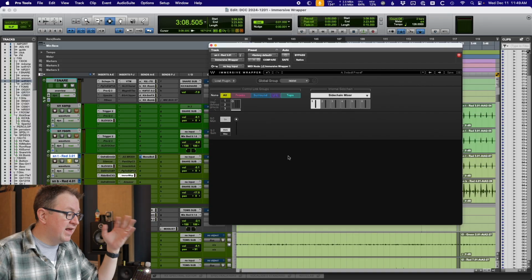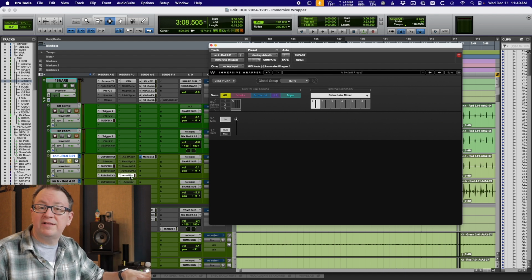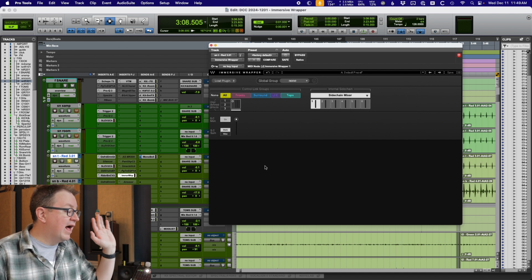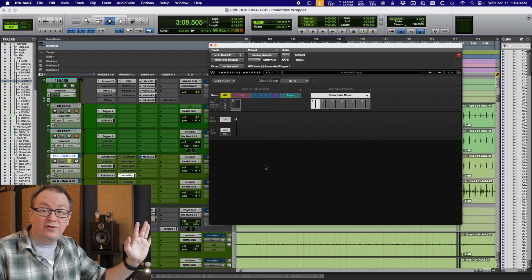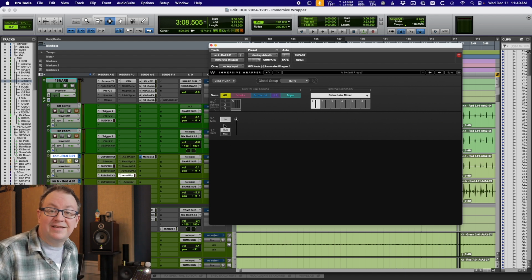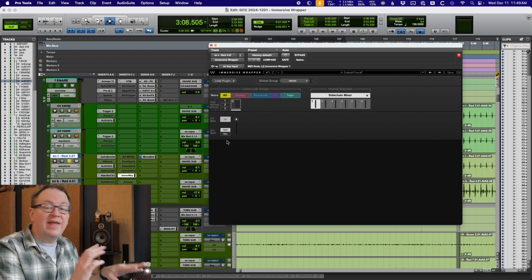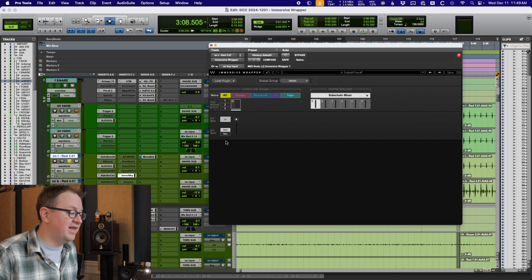What is the difference between these different sidechain modes? The easiest way to show you this is I've just inserted a mono instance of this Immersive Wrapper on a snare drum, and I'm going to flip back and forth. We're just listening to the sidechain right now. So I'll flip back and forth between the RMS and the max. And then you can kind of hear how that max version changes things.